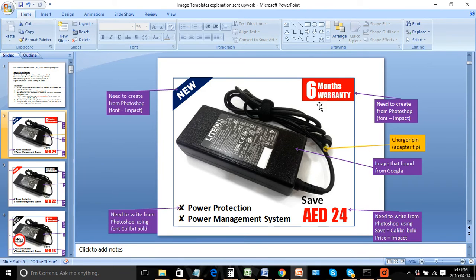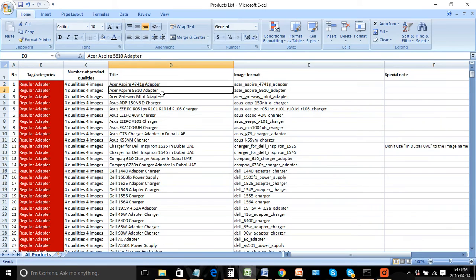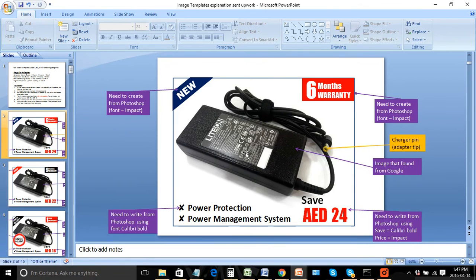So once you made this template, that's it. This template is fixed. When you're moving to the next product, obviously you will be using the same template, except the image will be different. This thing and all of these will remain the same, except the price changes a little. That's it.